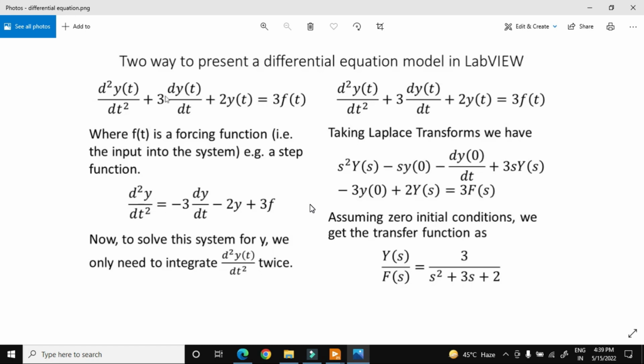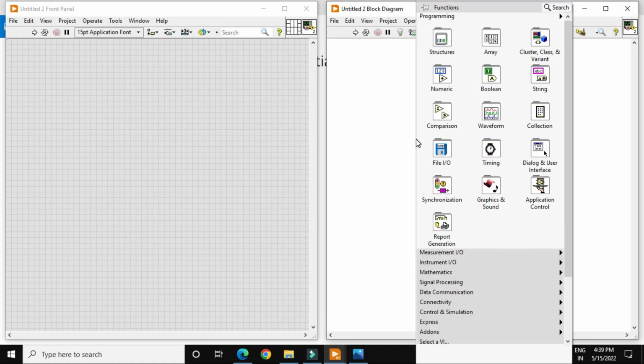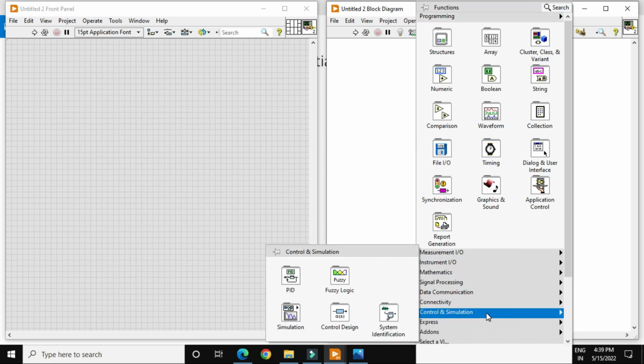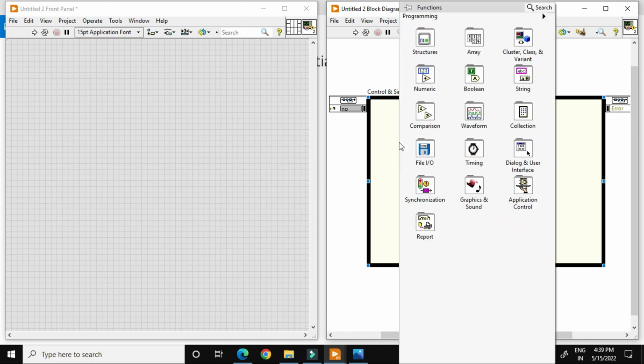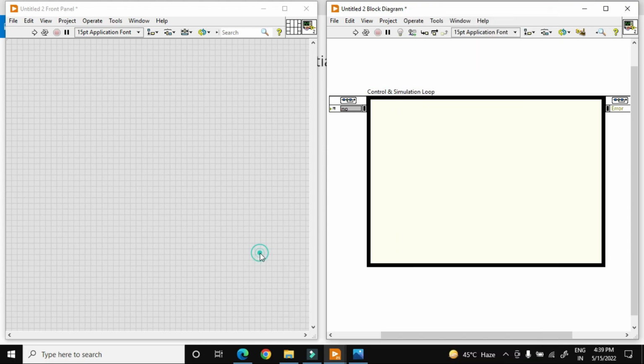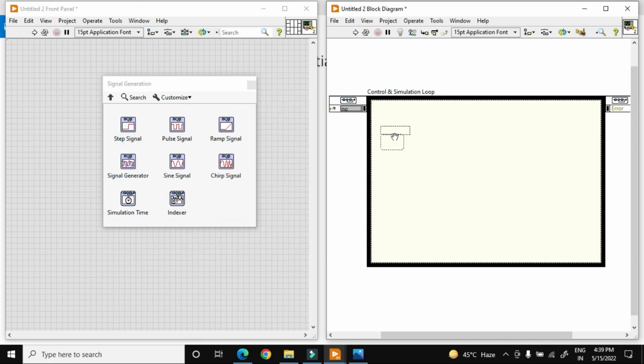So for that purpose I go to my LabVIEW block diagram window, Control T. Over here in the control and simulation, you have to install this toolbox in your system before attempting this. So I go to simulation, and over here I have a control and simulation loop. I just drag and drop this. Then I go to the functions again, and in the signal generation I use a simple step signal, as you see.